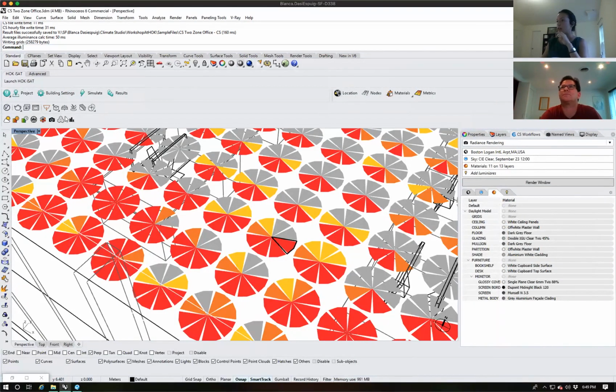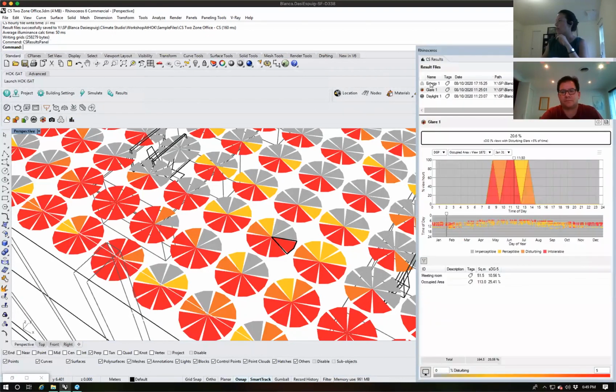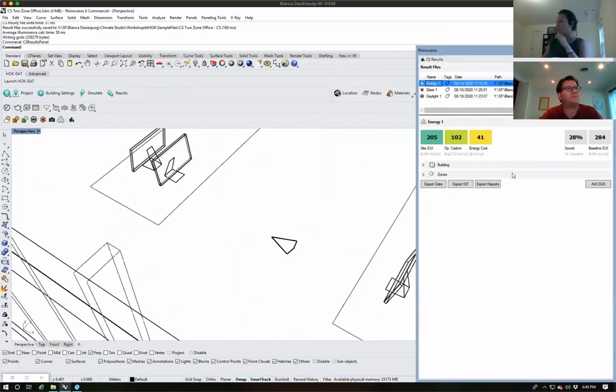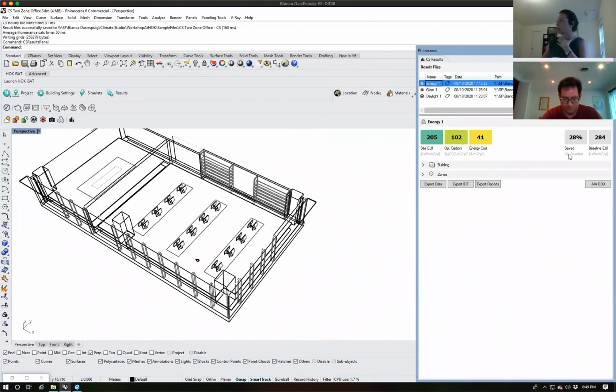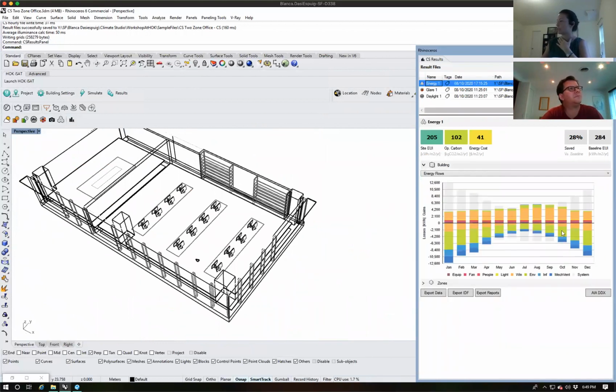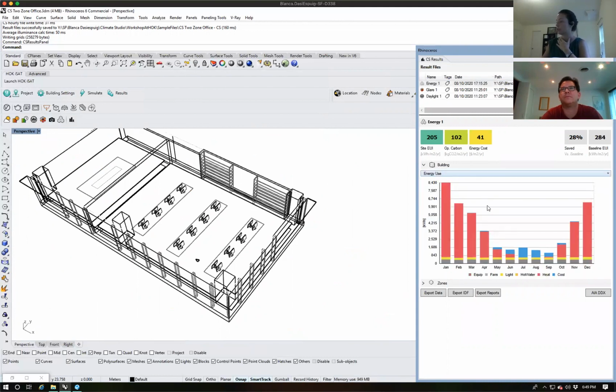And then, I close it down. And then if we go to energy, we can see the building results. We can see energy flow, zone, energy use intensity. We also have the carbon, the operational carbon. We have the energy cost.